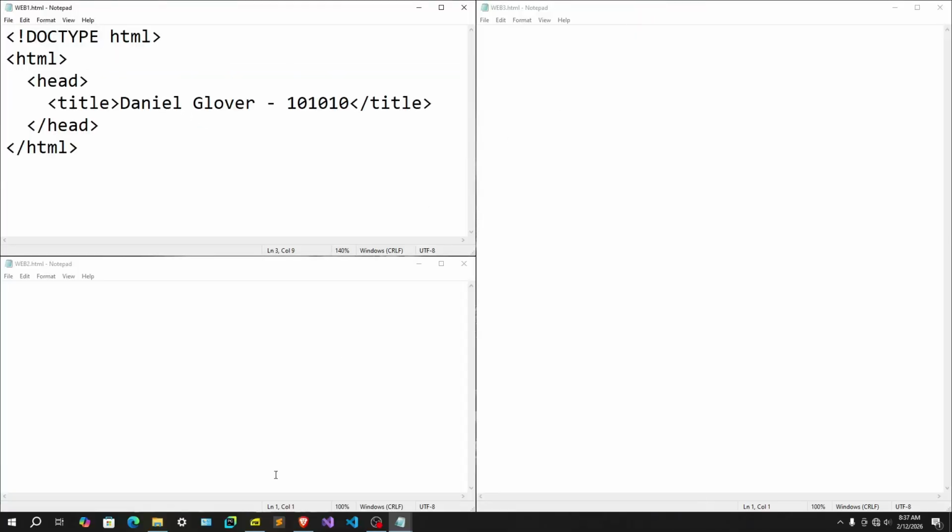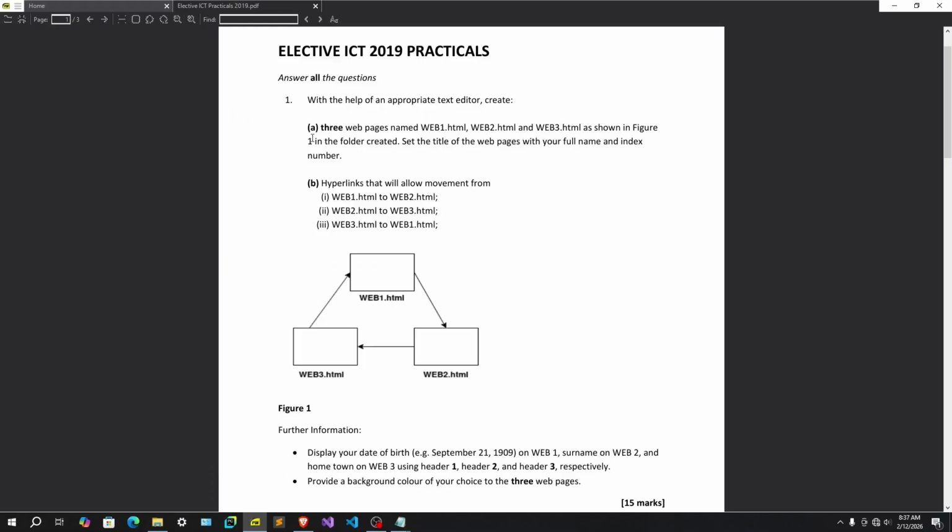Alright. Now looking at the question, I can see that we are done with question 1A. We can now move to question 1B, which says create hyperlinks that allow movement from web1.html to web2.html. Now we see that there are also 2 more links we need to create. So the basic idea of what we need to do here is in each and every one of these web pages, we need to create one link that allows movement to another web page.